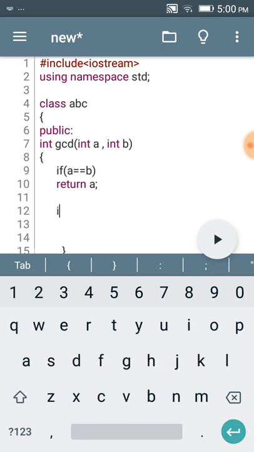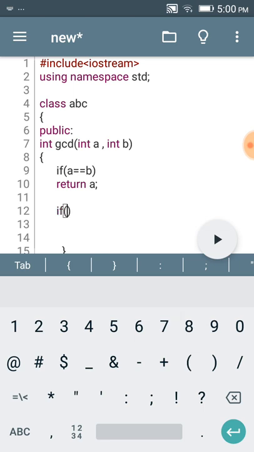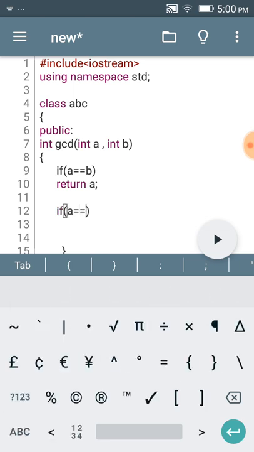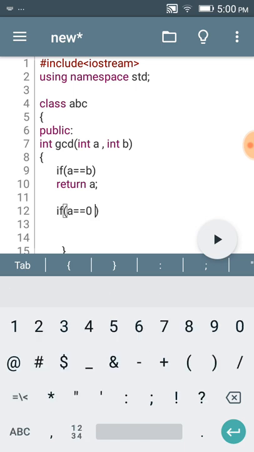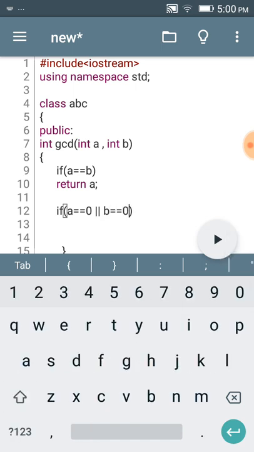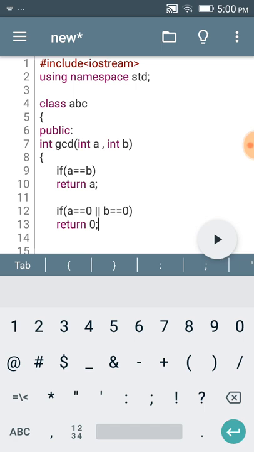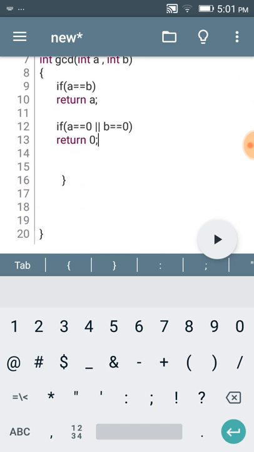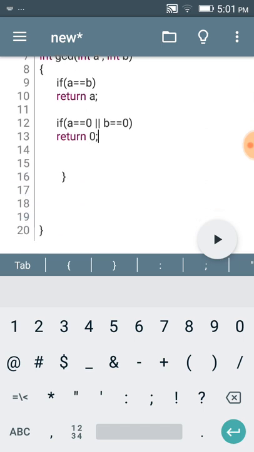So now again make another if statement. If a is equal to 0 or b is equal to 0, then we will return 0. Because while finding the LCM, if any one of those numbers is 0, then the LCM will automatically be 0. It is an obvious thing that if any one of the two numbers is 0, then LCM is always 0. It is common.